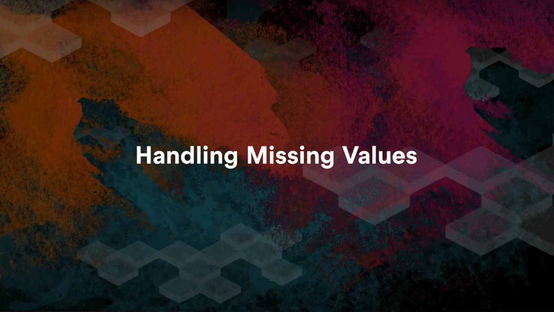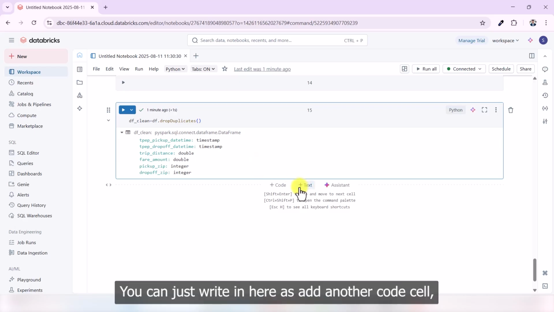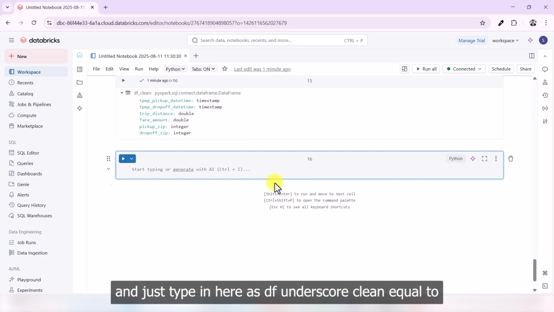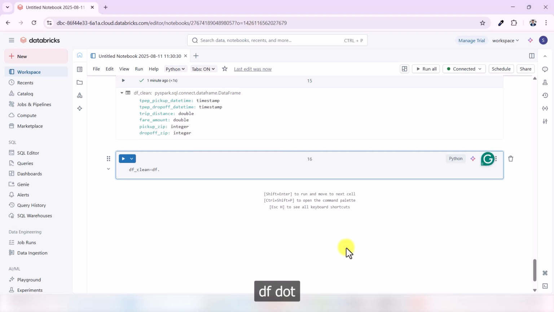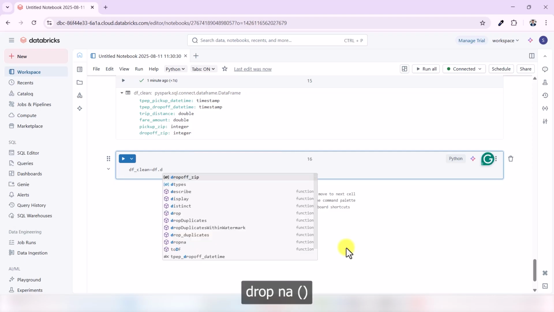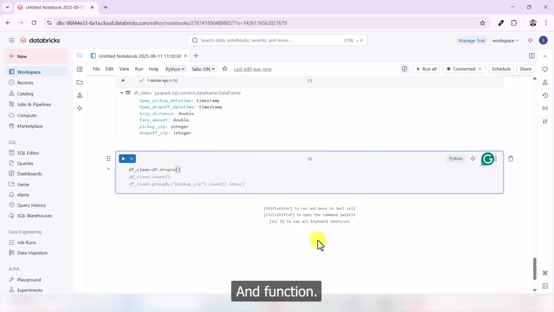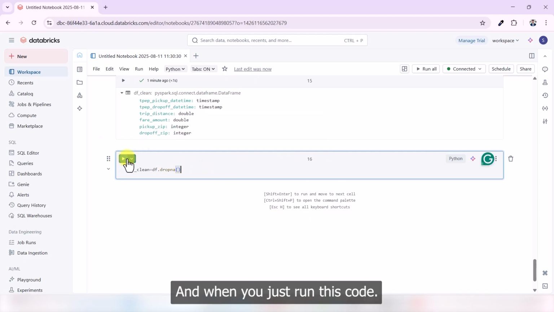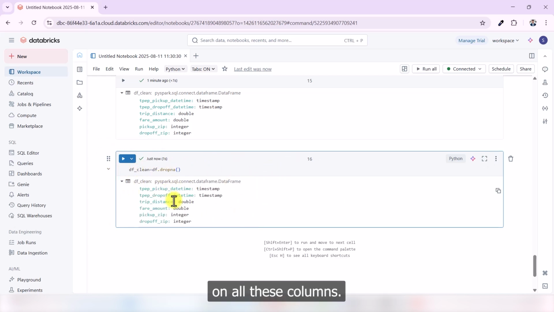Handling missing values. To remove rows with missing values, you can just add another code cell and type in here df_clean equal to df.dropna() function. And when you run this code, here you can see this line of code has been implemented on all these columns.